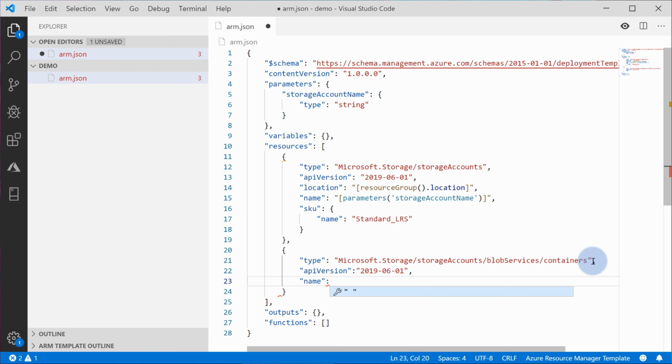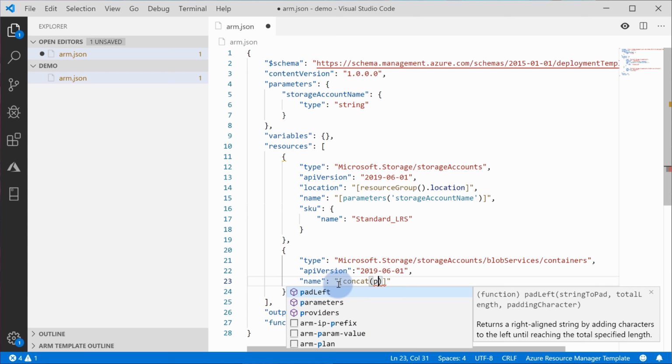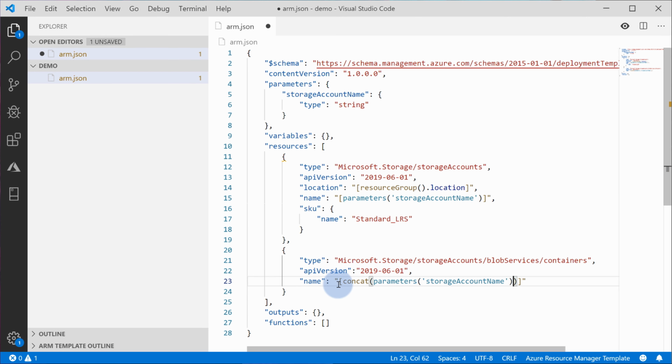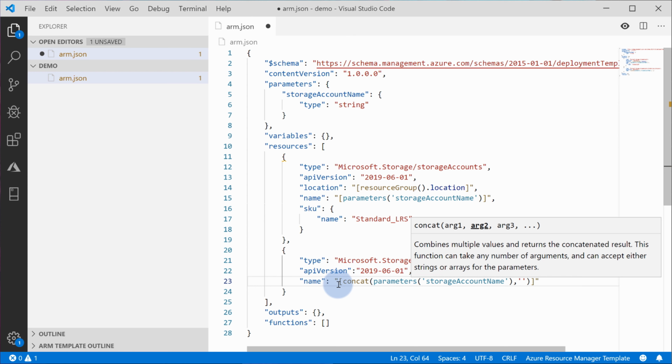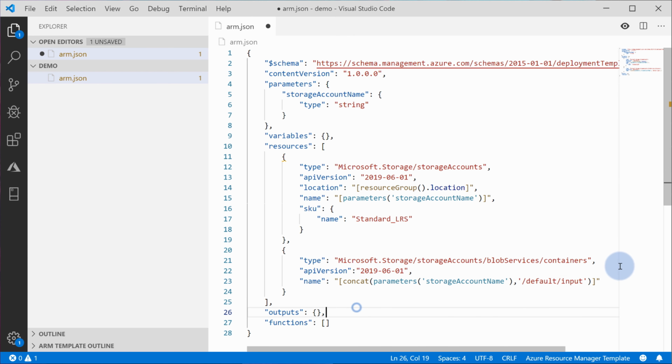And the name for the child resource is specific. In this case, it's the name of the parent resource / default / name of the container. In which case we have a parameter, so we need to create an expression. So we need to concatenate the parameter, in this case storage account name, with /default/ and the name of the container, which in this case, let's call it input. This will create an input container within the storage account. And this is pretty much how it knows to which storage account to do it.